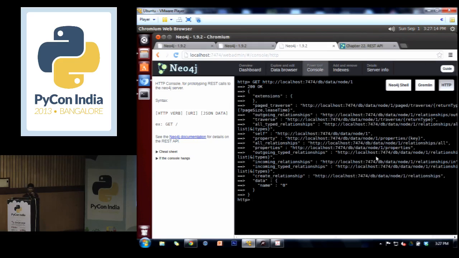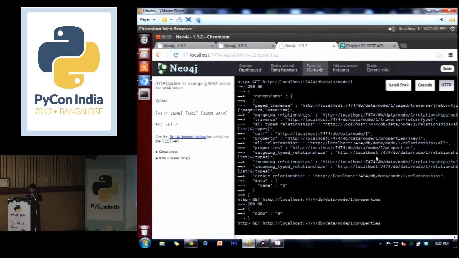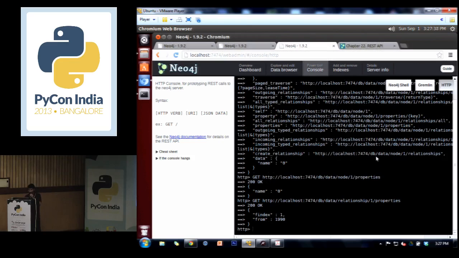So this node is existing. I gave a node ID as 1, and it showed me all the information that exists for node ID 1. Similarly, if you want to see the properties of this, you just type properties, and it gives you, it has a name of 0. If you want to do the same thing with relationships, just type relation. So it gives you the properties of a relationship whose ID is 1. It has a f index of 1, it has from timing of 1990.